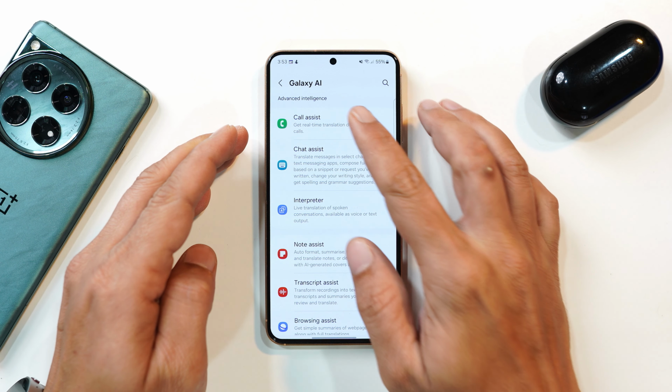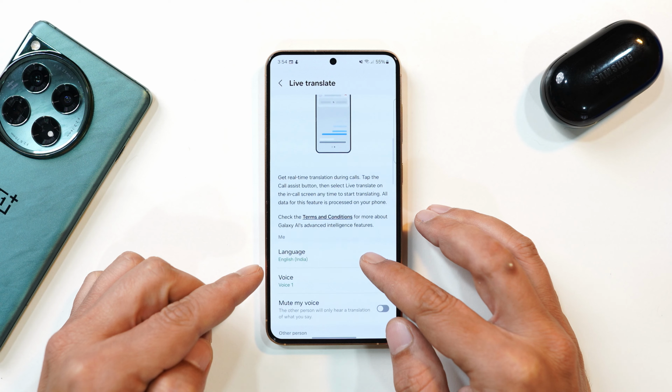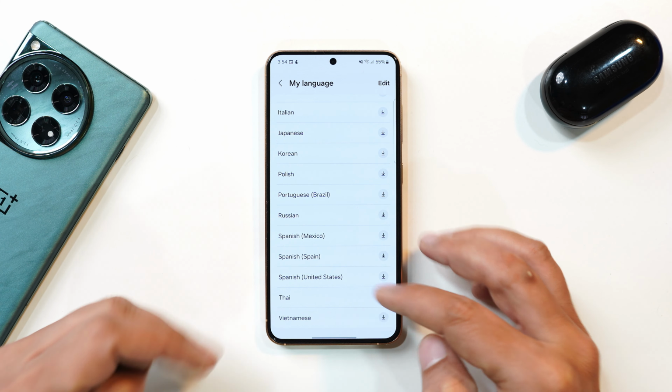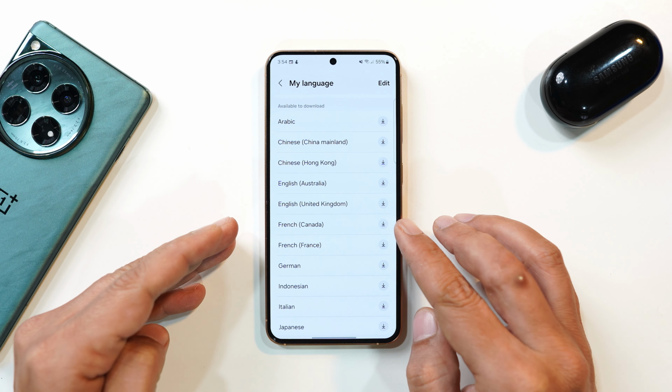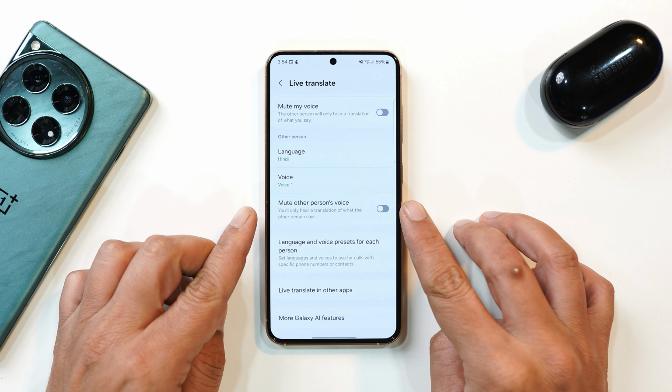So the first one is Call Assist. Basically this will do translations in real time. You just have to tap on the Call Assist button. And if you talk about the language support, we have the similar language support which I told you guys before. The regional languages are still not added. Hopefully they will be added with upcoming updates. You can do things like mute the other person's voice, etc.